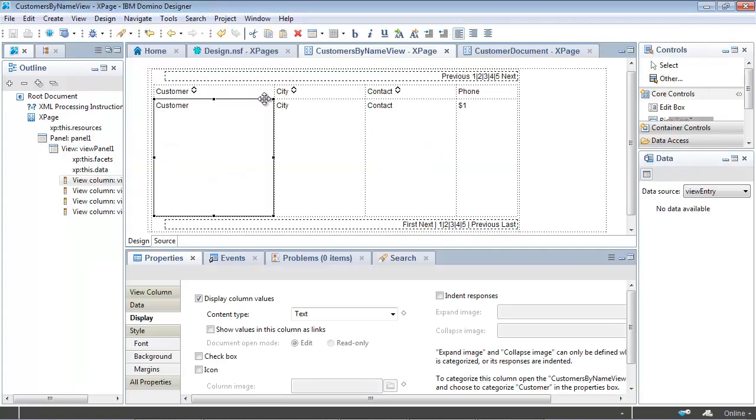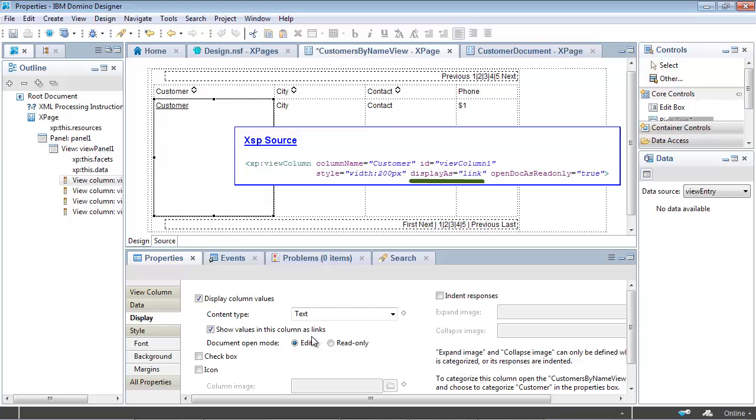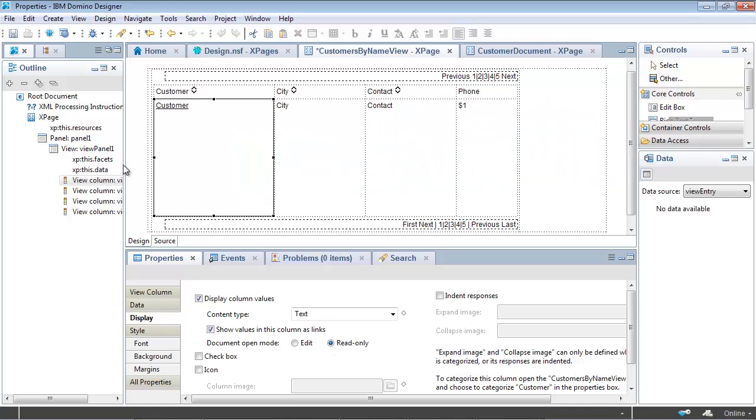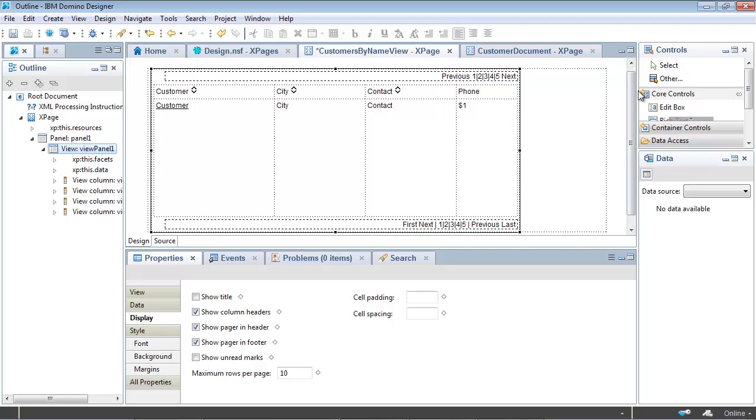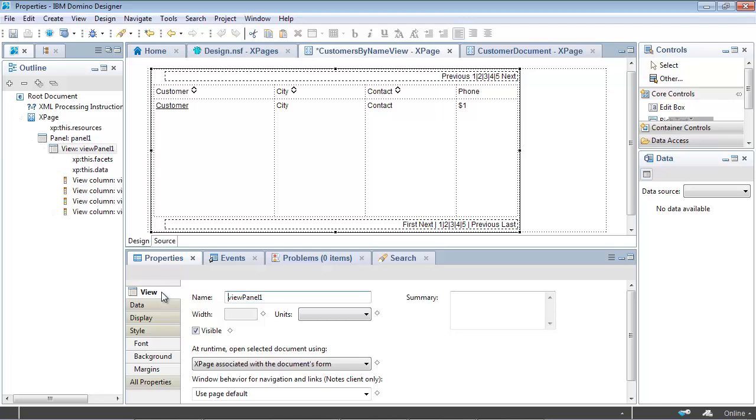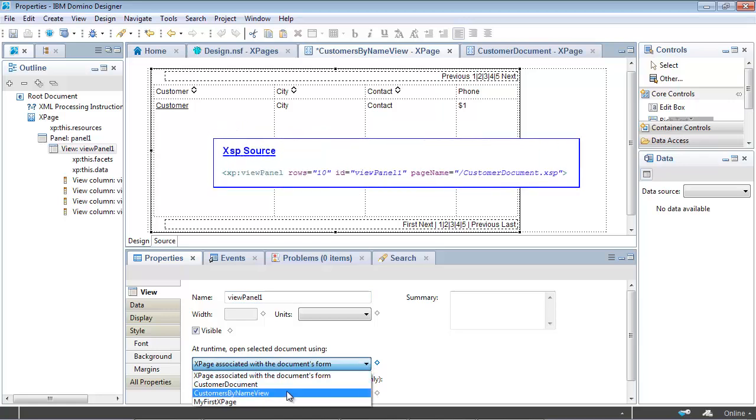So here in the design, the first step in the process is to select that customer column, and then on the display tab, check off show values in this column as links, and then specify, well, the default is edit, but I'm going to choose read only. So I want those documents to open in read only mode. The second step in the process is to select the view panel control, and on the view tab in the properties, at runtime, open selected document using, and this is where we choose that other XPage I just created, the customer document XPage. And those are the two steps.